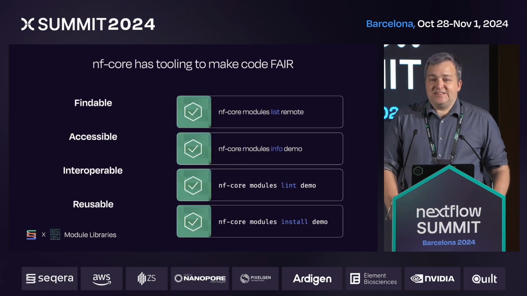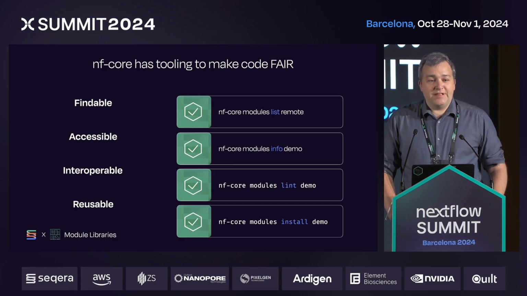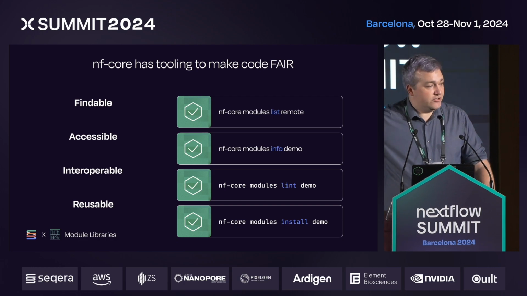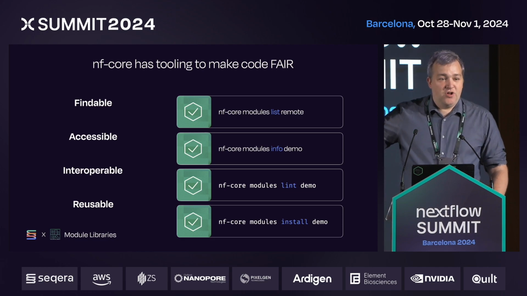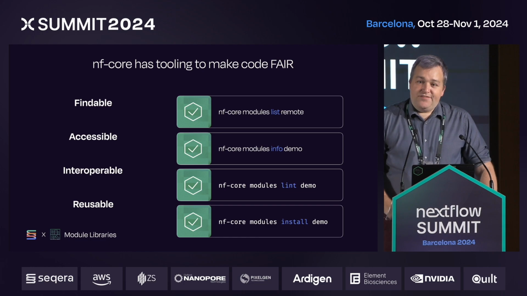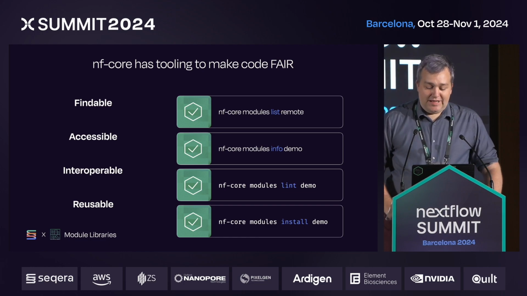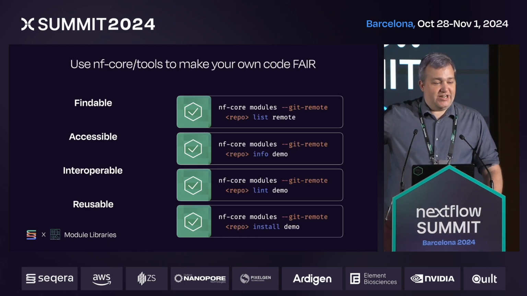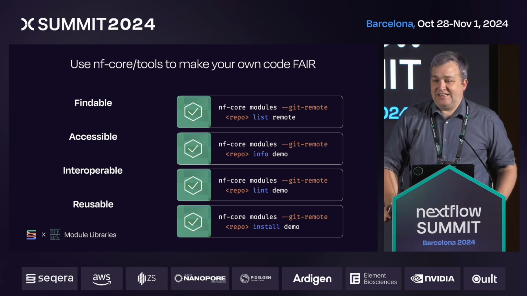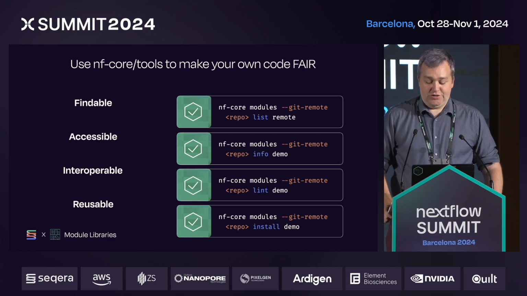NF Core has built the tooling to make code FAIR in a way that I don't think any other organization has done. And each of these findable, accessible, interoperable, and reusable principles of FAIR data have CLI commands that work for NF Core tools. And if you set up your own modules library, you can simply add --git remote and where you have your modules library to begin using this same kind of tooling for your personal code bases that you need in your organization.